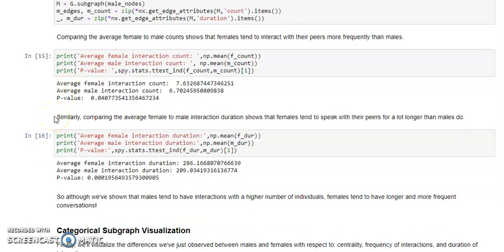Once again, we'll do a comparison of the average first interactions, so this is the frequency of interactions. We can see here that on average, females tend to interact about 7.6 times with their connections, whereas males tend to interact only 6.7 times. And we can confirm with a t-test that the p-value is less than 0.05. So this means that females tend to interact more often with the individuals in their network than males do.